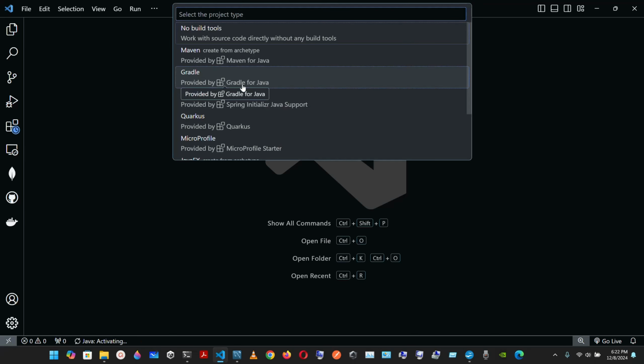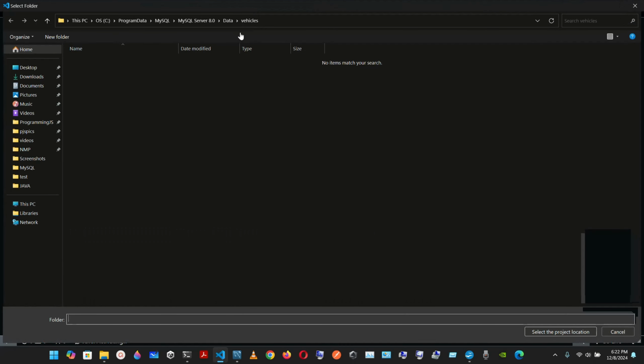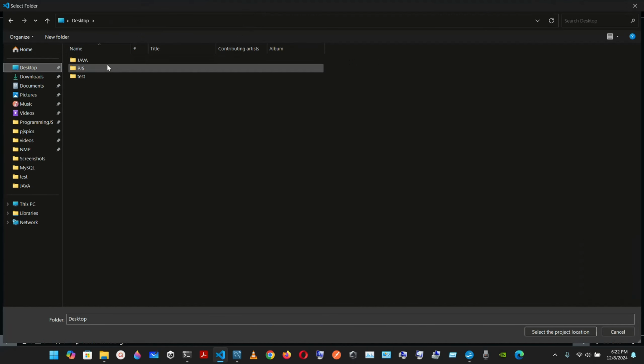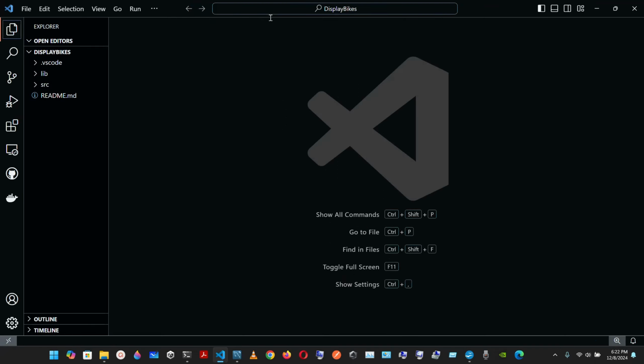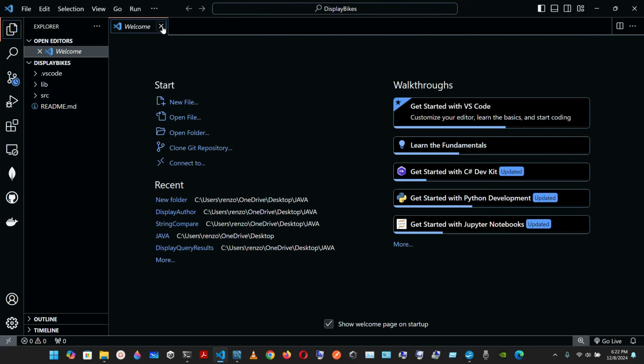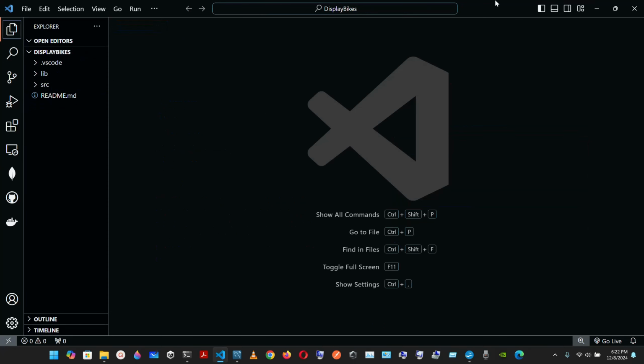Okay, and yeah, no build tools. Okay, and I'm gonna go to my desktop and I'm gonna go to test, and yeah, let's select this one, and the name, we can name it display bikes, like that. And it already created a folder for us.